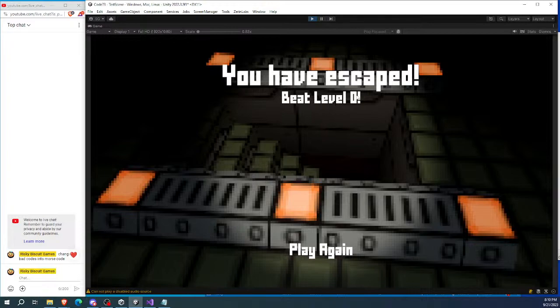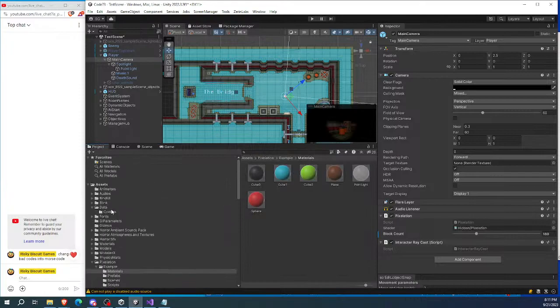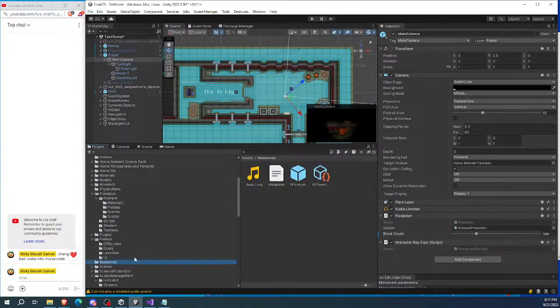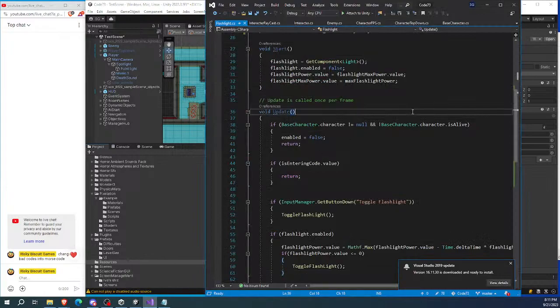I have won. It says I beat level 0, which is probably actually true. I did probably beat level 0. So that's fine. Right, okay. It's because that's what the difficulty manager says. Difficulty manager wording. Prefabs, resources, difficulty manager. It is difficulty 0. So I need to +1 this because player facing, this is going to be difficulty 4, and that's going to be difficulty 1. So that is something I need to fix.